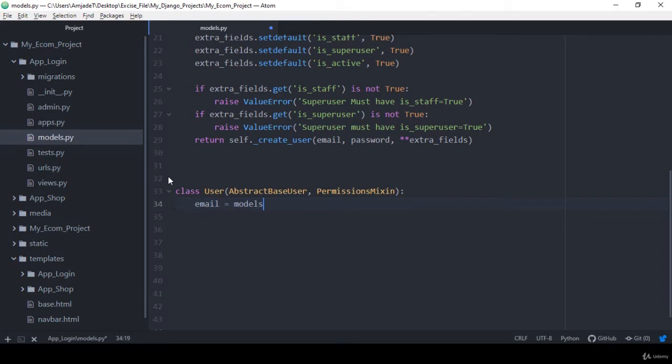With these models, the type will be the email field type, so I simply define it as EmailField. This email field will be unique, unique equals true, and also null will be false. So I simply define it. And now we have all the fields, the default admin fields, so this is is_staff and is_superuser, right?